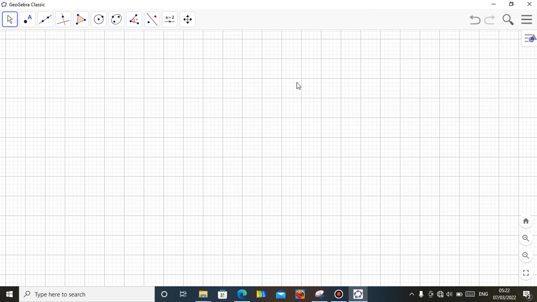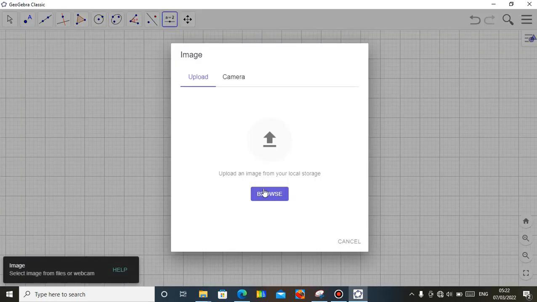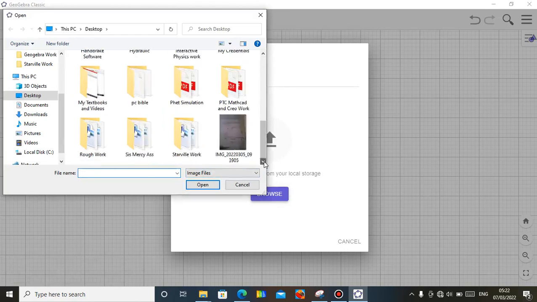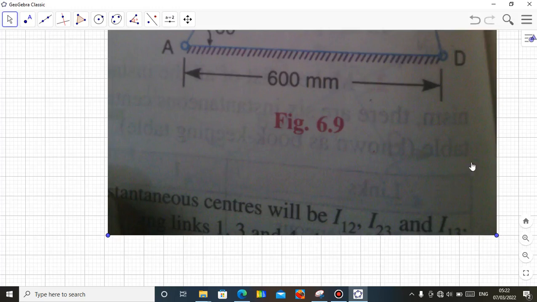I'm here to show you a video of how you can demonstrate a simple mechanism analysis of a four-bar link. Before I start using my GeoGebra Classic software, let me import the image, that is the picture of the mechanism I'm talking about, so that you can understand what I'm saying. So this is it. Let me reduce this so that you can view it well.